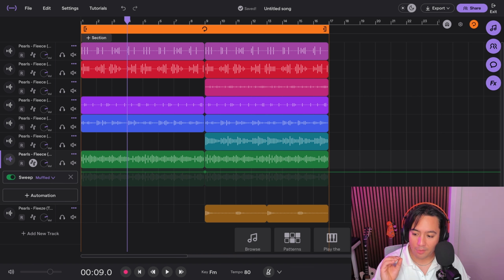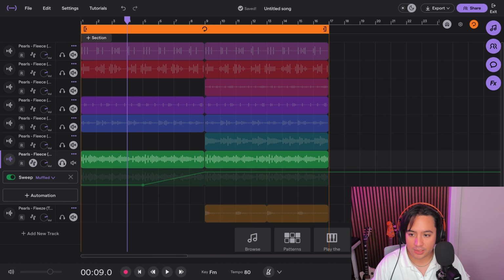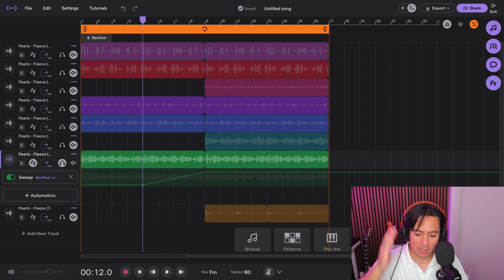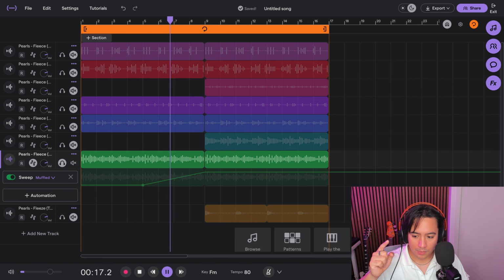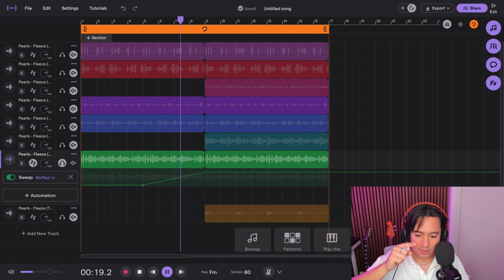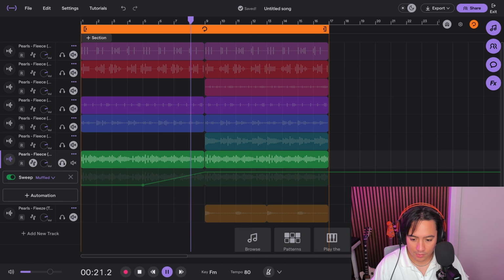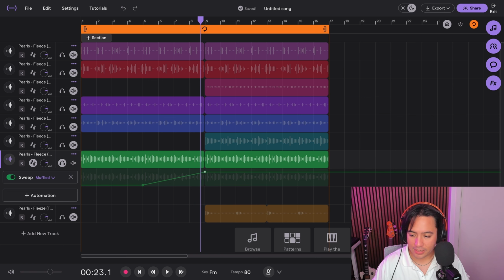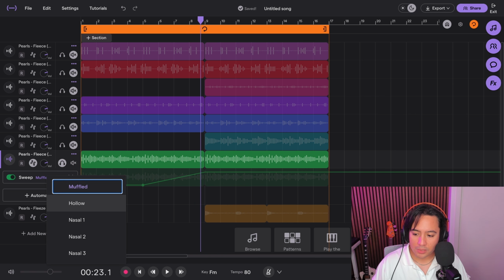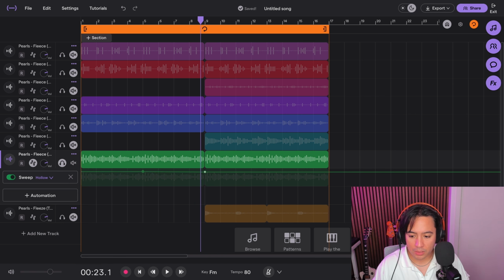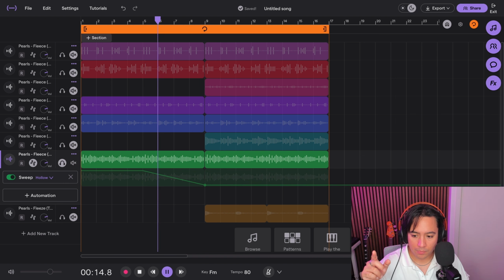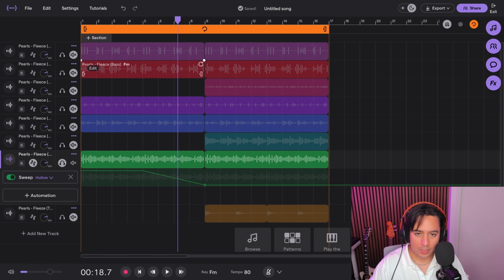So here we have muffled on right now, and if we just listen to this track and see it going from minimum to maximum, very subtle. Now you can hear all of that high end come back in. I think what we're going to do is go for hollow, and we're going to invert this change. So this is what it sounds like then. And then you hear all that bass come in.